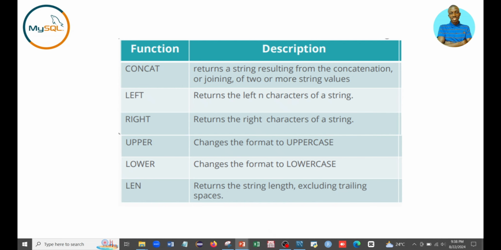Hello, and today we want to cover another additional function in MySQL. First of all, we want to see the functions that we are going to cover, which are as follows. We have CONCAT, which is used in Microsoft Excel in order to join two rows of data, where maybe we might have the first name and the last name.